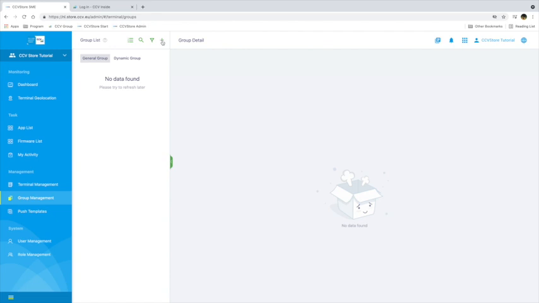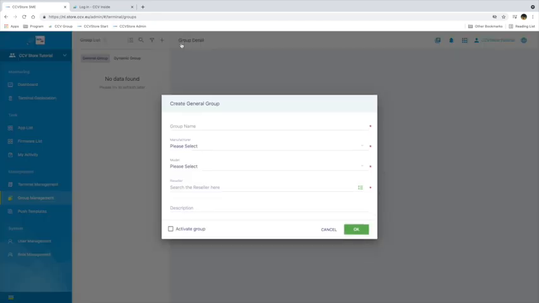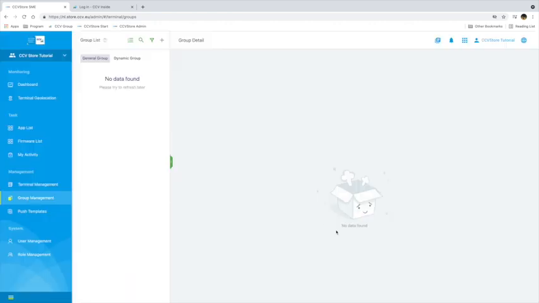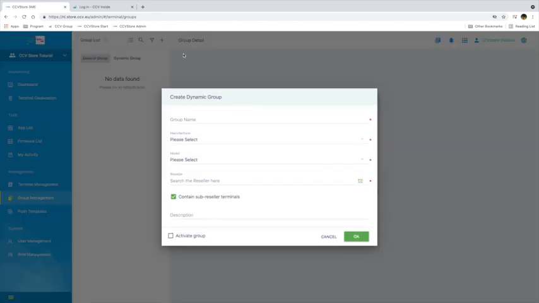There are basically two types of groups, general and dynamic. A general group is a batch of manually selected terminals of the same make and model, within one and the same sub-reseller. Defining such a group of terminals is useful, for example, if you want to perform one or more actions to a very specific set of terminals. A dynamic group, unlike a general group, involves all terminals of the same make and model within one and the same reseller, possibly including sub-resellers.